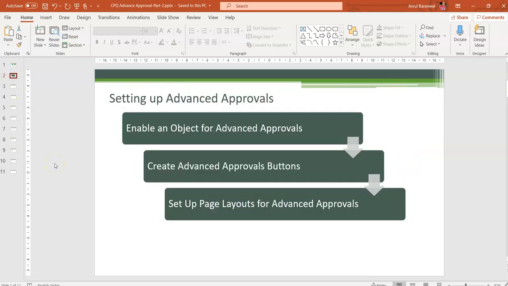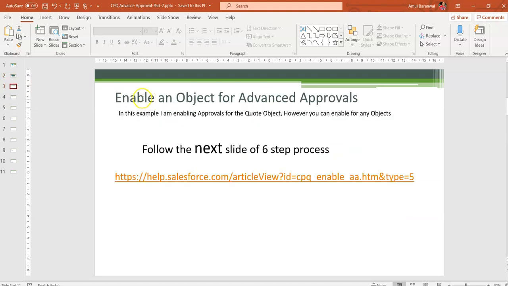So these are the list of steps that you have to follow after installation of the packages of the Salesforce CPQ Advanced Approval. Now you'll have to enable an object for advanced approval. You'll have to create a couple of fields on the quote, a couple of fields on the approval object, and some Apex classes that you have to define. So in order to achieve my first and foremost step, I am navigating to my next slide deck: enable an object for advanced approval.